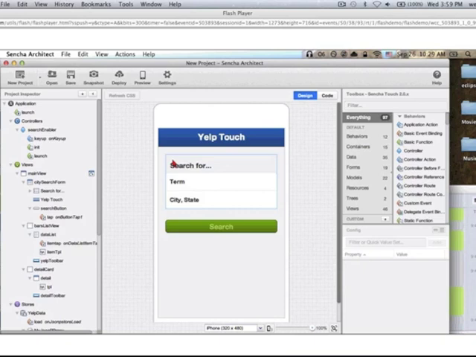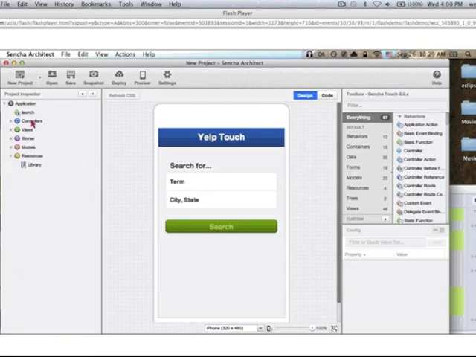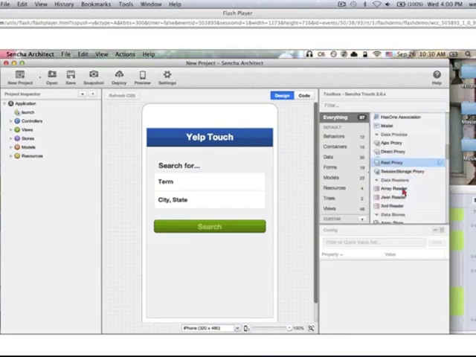Let's take a quick tour through Architect. On the left side here, you have your project inspector. I'm going to collapse a few of these. So you have controllers, views, stores, models, and then resources, which is the Sencha Touch library. On the right side, you have a toolbox, which contains all the different capabilities that we have, such as memory stores, proxies, XML readers, and then UI components like number fields, password fields. And then we have configuration down here, which shows you for this button what you want to do.